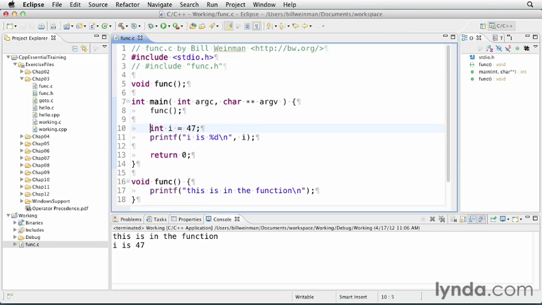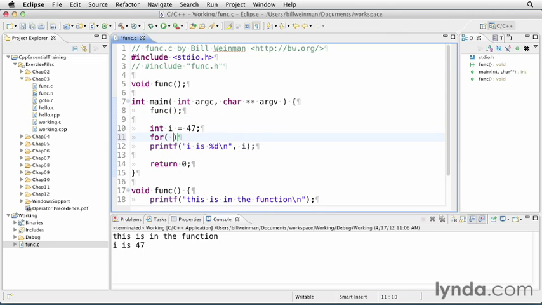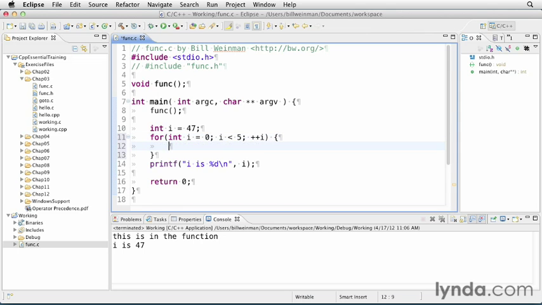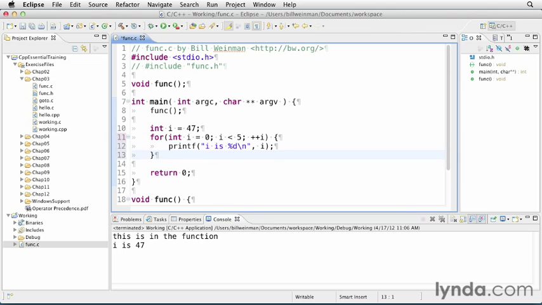Another common paradigm is to have a for loop, and inside the for loop control, you have a variable that's just used for loop control. So you can say int i equals 0, i is less than 5, and then increment i, and then put this all in a block, and we can take this printf and we can put that inside the block, and now that'll happen 5 times. And so I'll compile and run that, and we see that i is 1, 2, 3, 4, 5.